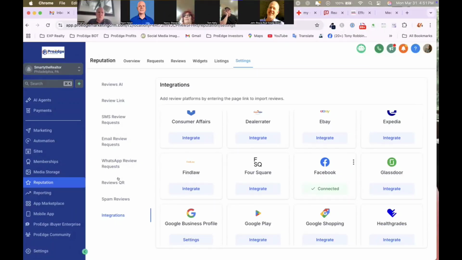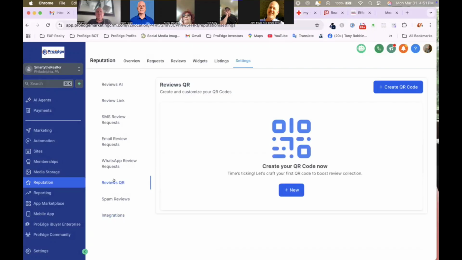You could also have a QR code. So I have a table tent for my closings. I bring the table tent to the closing table, and when I hand the keys over to my buyers, I say, would you kindly take out your phone and give me a 5-star review? That's when they're happiest. They're going to scan it, open up my review, and give me my 5-star review. So all of this is brand new inside of Go High Level. This has been totally revamped.